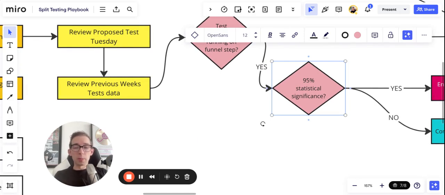Now, most of the time, we want to be looking for 95%. That means 95 times out of 100, essentially. It's a more complicated maths algorithm than that, but most software that you use will literally just tell you what that is. If you're not using software and you're just using a landing page builder where you're doing a direct A/B test, then you can use something like Neil Patel's free calculator.